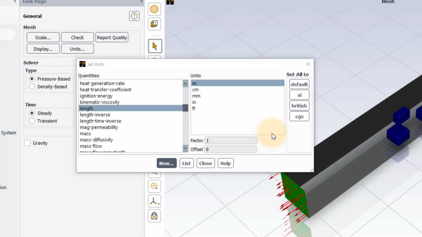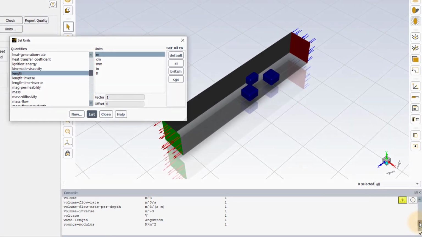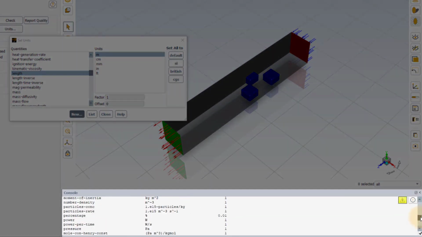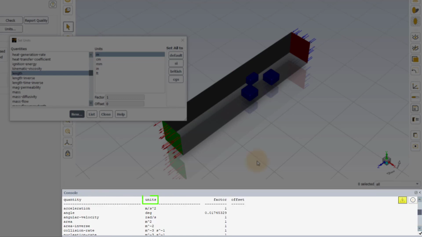Before customizing units for one or more variables, if you want to know the current units chosen by Ansys Fluent, you can click on the List button here. This will display a list containing all variables with their current units, conversion factors, and offsets in the console.